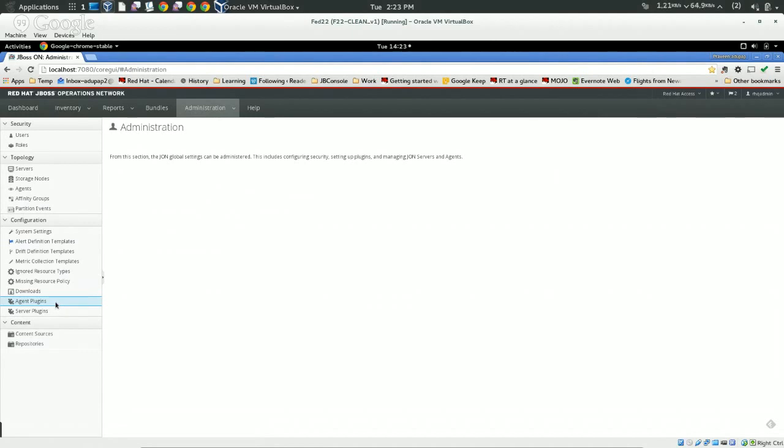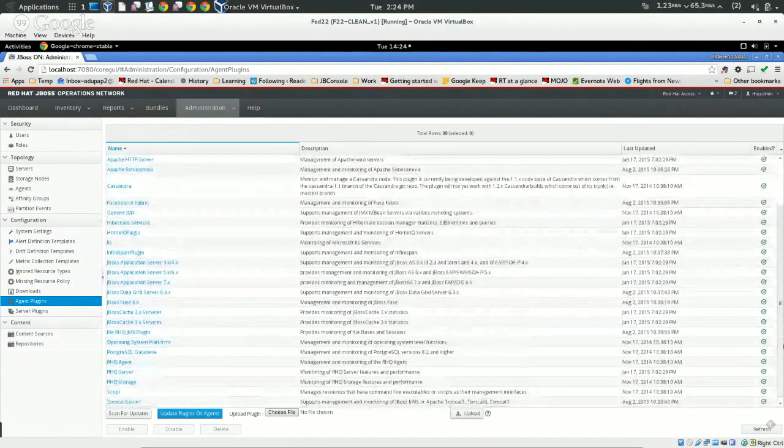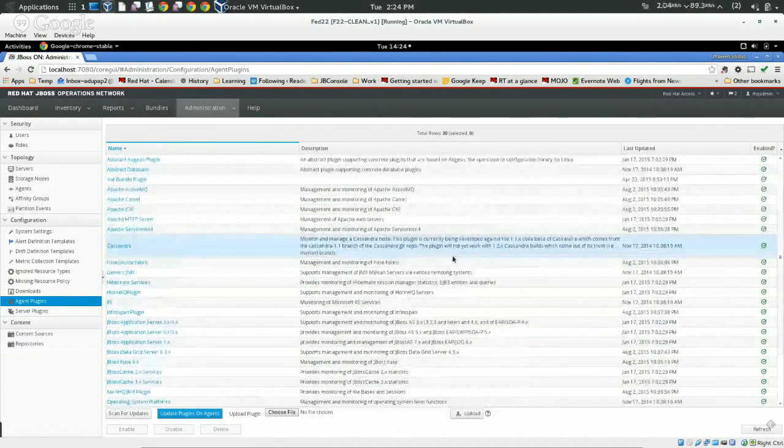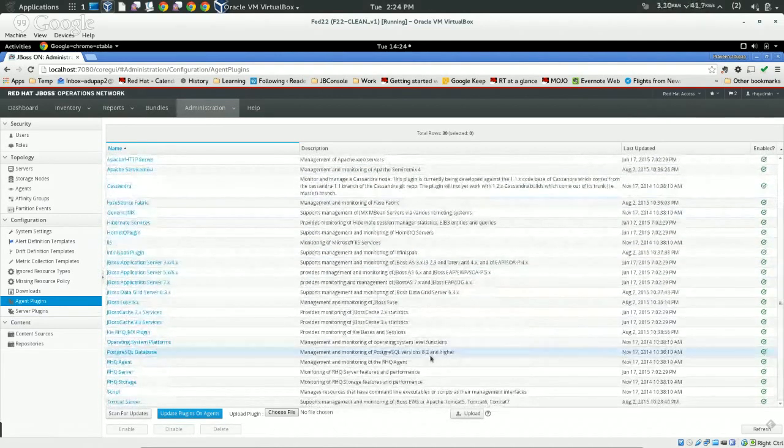So as I said, there are different plugins that are associated with JON, right? There are agent plugins, which are basically the core part of the plugins. These agent plugins are the ones that are monitoring resources on the nodes. So if you look at, for example, ActiveMQ, or Apache HTTP server, or even Tomcat. So there's a Tomcat server here, and then pretty much all the middleware products.